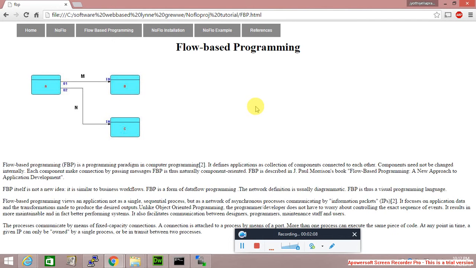However, this is not a new idea. We see this kind of data flow programming in our enterprise applications, in business workflows. Flow-based programming does not view the application as a sequential process, because it treats the application as a network of processes communicating through messages, or in flow-based programming terms, information packets.